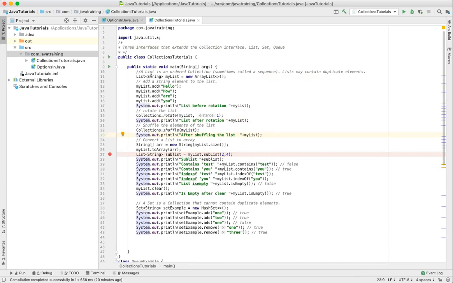You can also convert the list into a traditional array. Okay, how do you convert that? First, you create an array of type string with the number of elements which are there in my list. So now my string array will have 4 empty elements. What you're doing is, on my list, you call the toArray method and pass the string array. So now all the elements of the list will be added to the array.